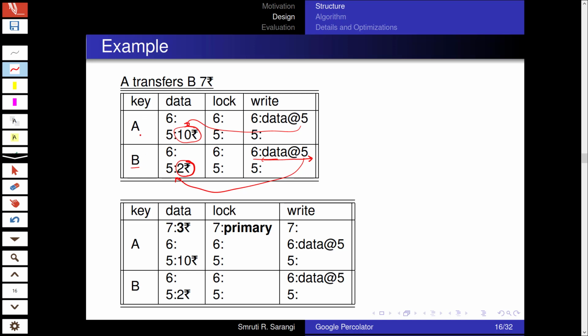So we are using the key column, which is the ID of the agent A or B, the data column that stores the actual contents. So instead of rupees over here, in the case of Percolator, it will actually be the contents of the links and anchor text and so on. And then a lock column, which we are not using right now, but we will.